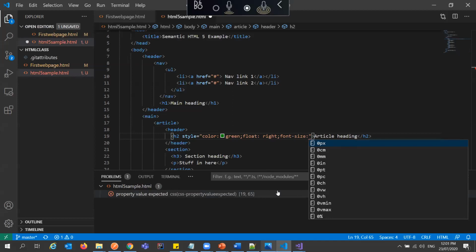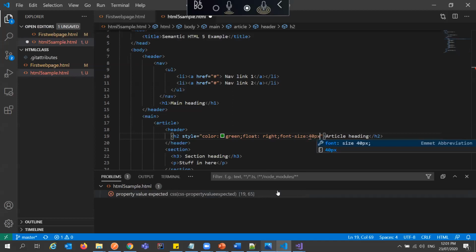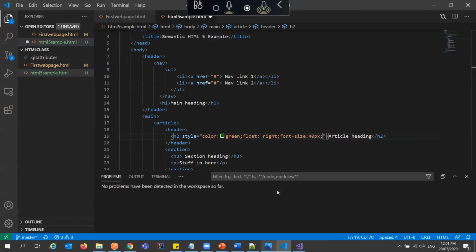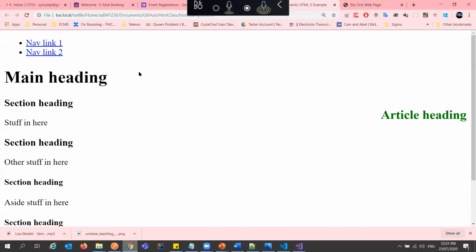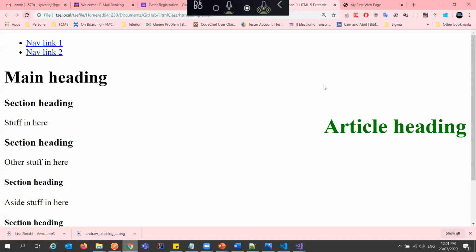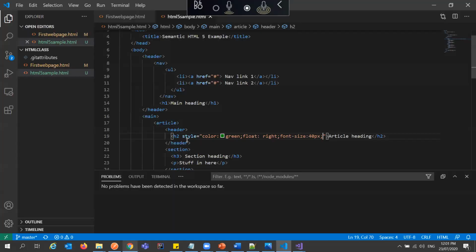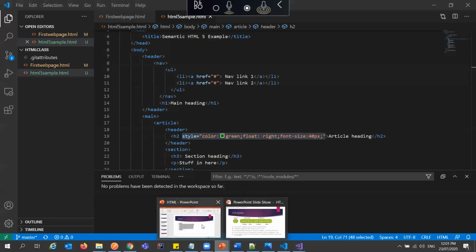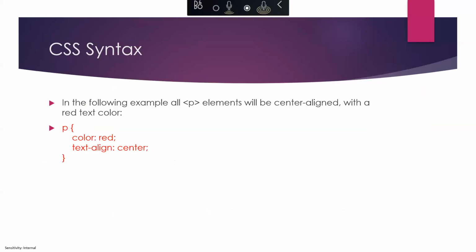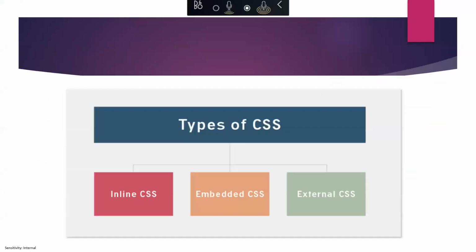CSS. So I want this to be 40px. You can imagine how 40px will be big, right? See the original size. Let's make it 40px. You can see it's now appearing even bigger than the main header of the page. So that's the CSS. What I have done here, using this style, is what we refer to as inline CSS.